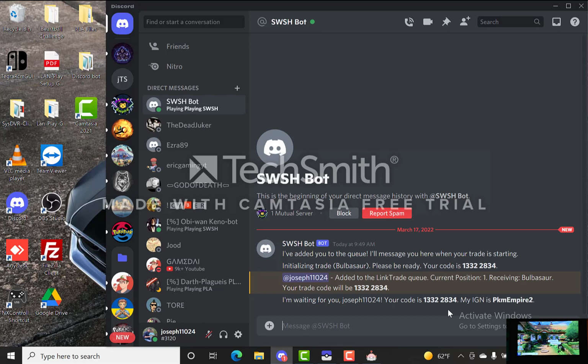So that's how we set up a Discord trading bot for Pokemon. It's pretty simple. There's a lot of settings you have to go through to get it right.